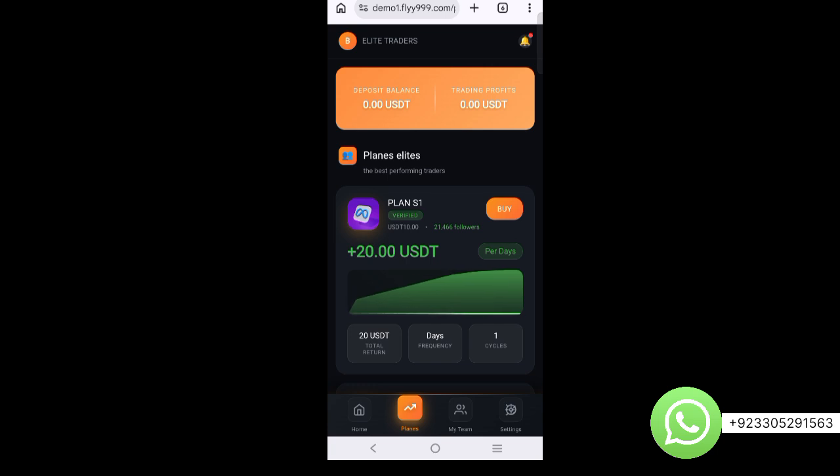So it's basically a high Ponzi time scheme. So you can invest in the plan.